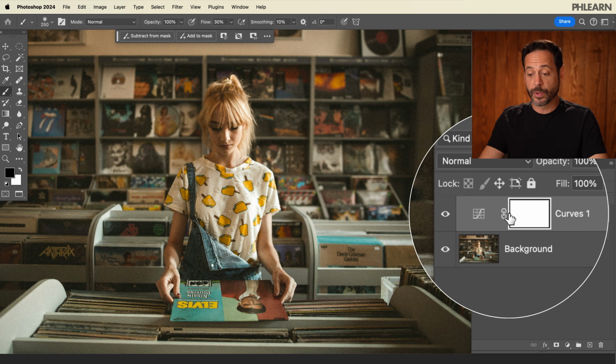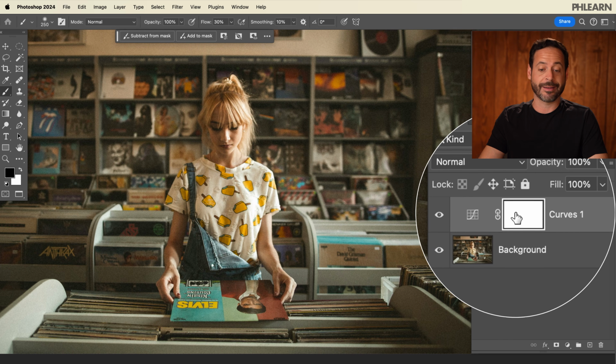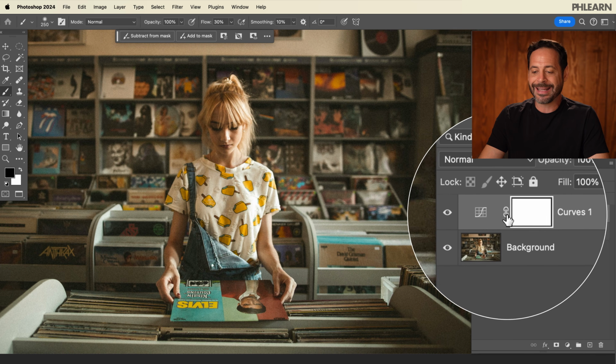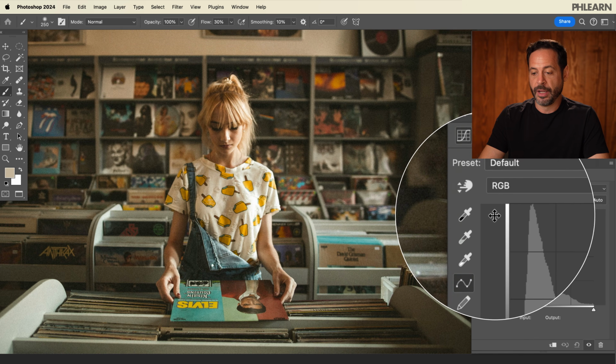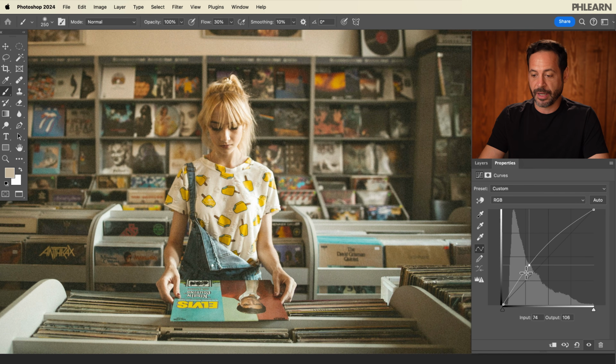Now this is really cool because I have a layer mask with my curves adjustment layer, which means I can make it visible in only certain areas of the photo if I want to. And I can simply double click right here, get into my properties window, and then I can do the same thing that I just did. I basically just brought my shadows up a little bit brighter.